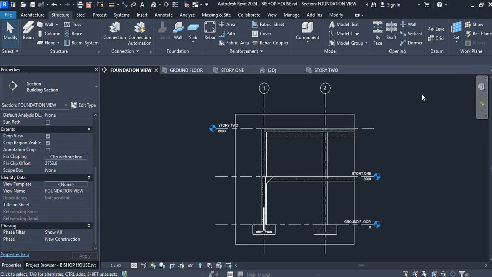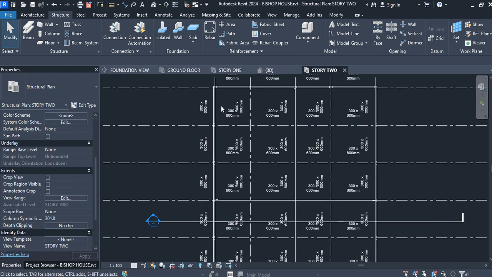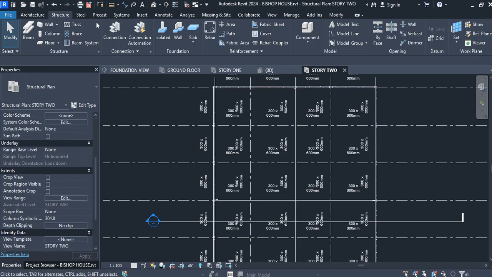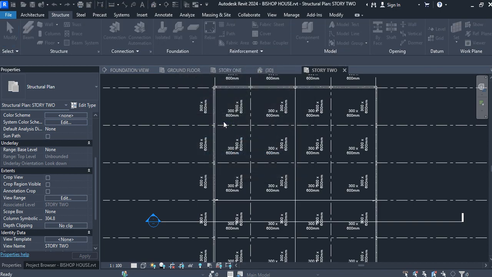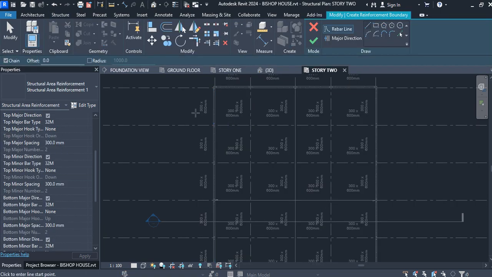So next we shall look at adding area reinforcement. Going to our story 2 floor plan, we would like to add area reinforcement to this slab. On the structure tab, in the reinforcement palette, we have the area icon. Enabling the area icon, you can select the edges of this slab. After selecting the edges of the slab, you can edit some properties here.